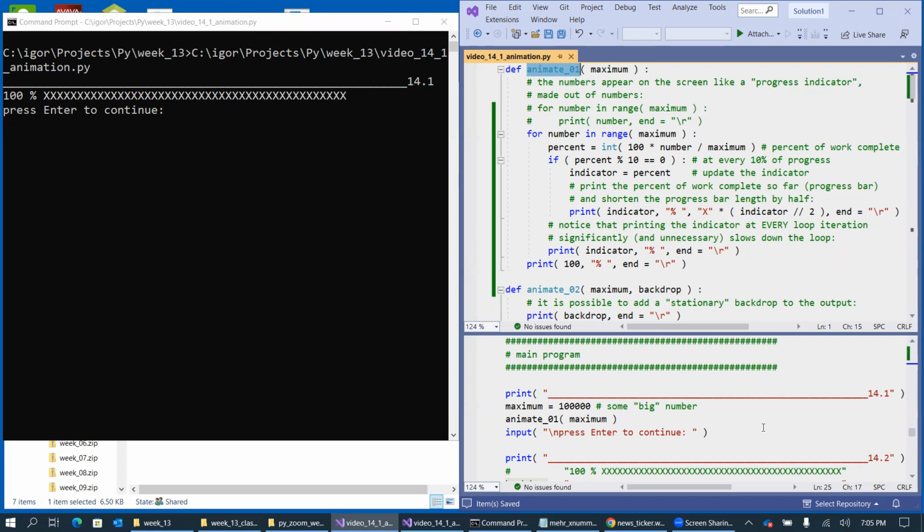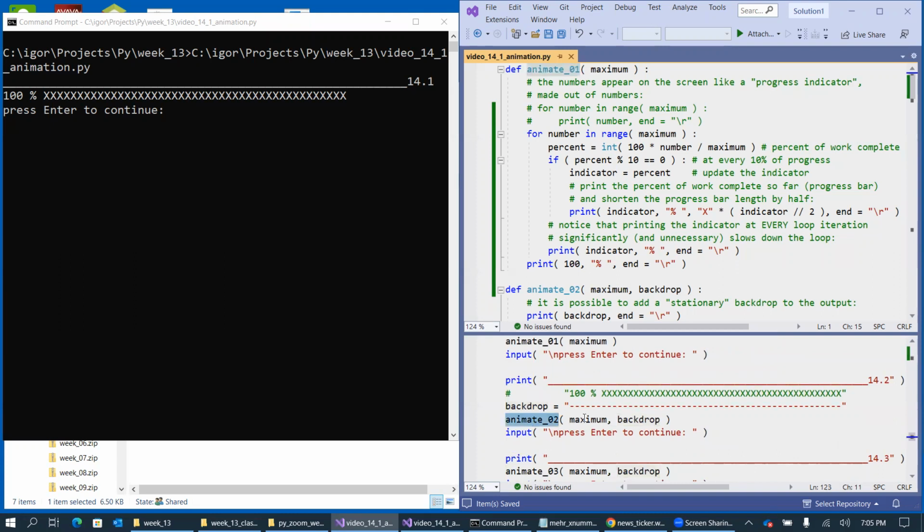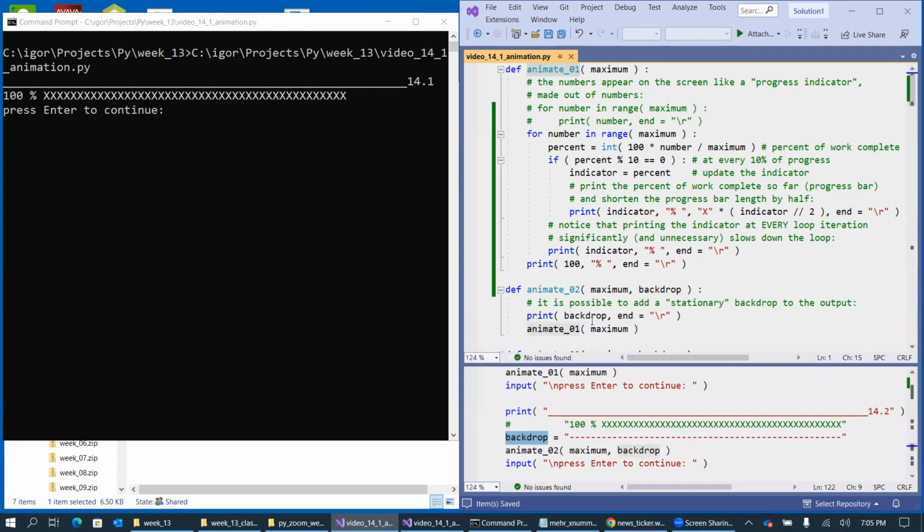And notice that in the second example here, Animate2, we can think about the creation of a certain backdrop, because carriage return so easily allows us to print on the same line, right? To just end every line with the carriage return symbol. It's very easy, so we can actually add a backdrop, and the second function here, named Animate2, takes the same value of the maximum and the backdrop, and simply prints the backdrop before anything else happens, and then just delegates the work to Animate1.